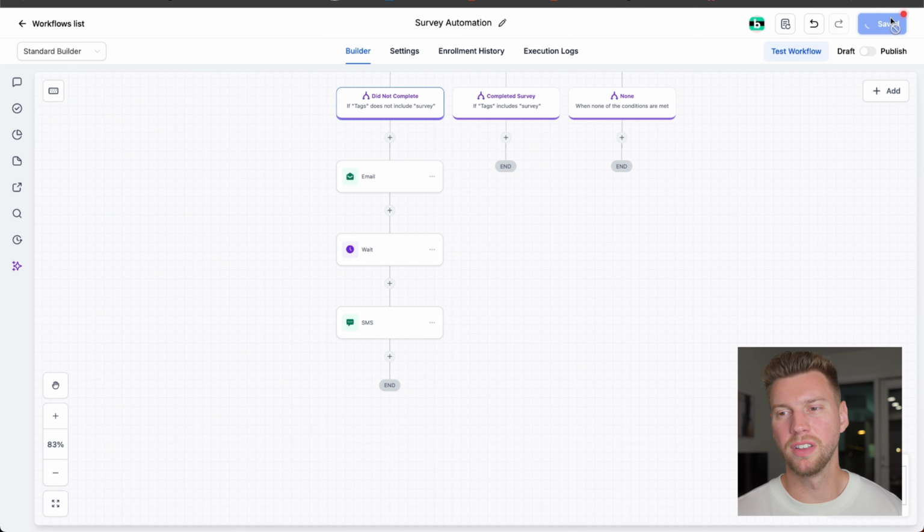So all we do next is click on save, and then we click on publish and then save again.